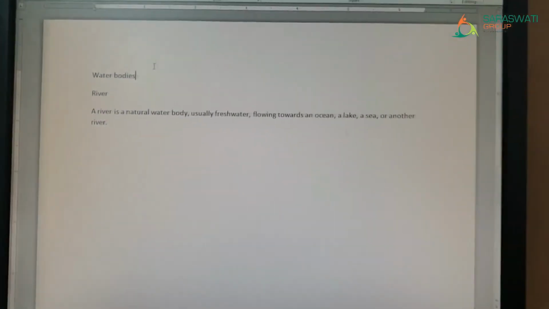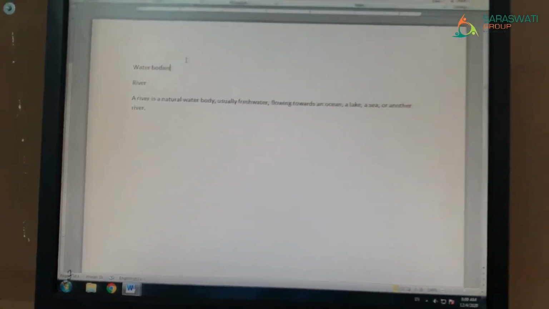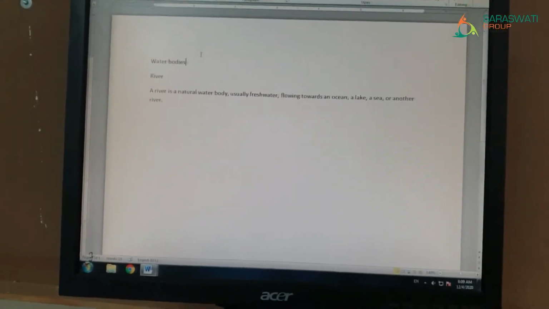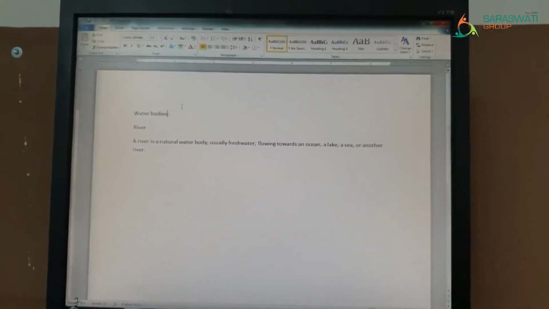Okay, so today in this session we are going to learn how to change font style, font size, font color, and bullets and numbering, how to change that, and saving a document. So these are the things we are going to see in today's session.